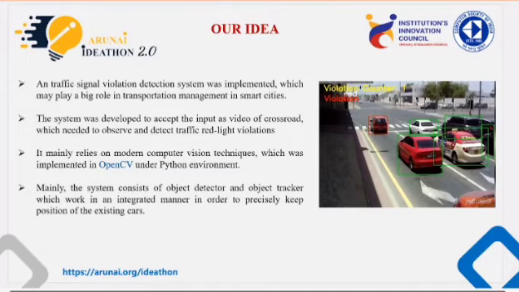Mainly, the system consists of an object detector and an object tracker, which work in an interacting manner in order to precisely keep track of the positions of the existing cars. The video captured from the camera can be reused for various other domains. The operation cost is significantly reduced. The output of our project showed accurate results, and violating vehicles were detected and distinguished precisely.